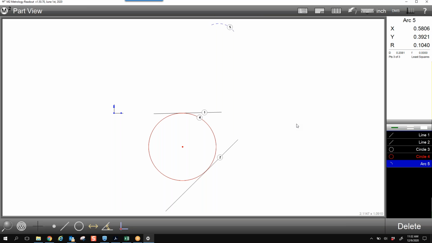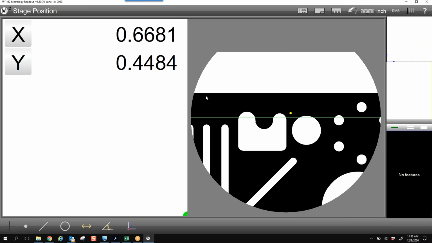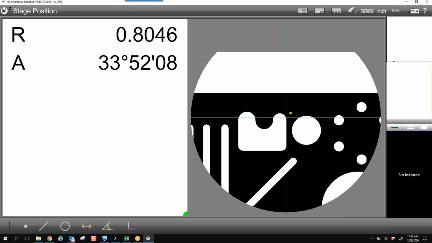I would say that is pretty much everything on this display. The only areas that I would mention: I've got a keyboard, my data screen, my part view screen, and my digital readout screen. Degrees, minutes, and seconds, I can click that if it's degrees decimal. And this is Cartesian. Click that, it gives me polar and it gives me angle.